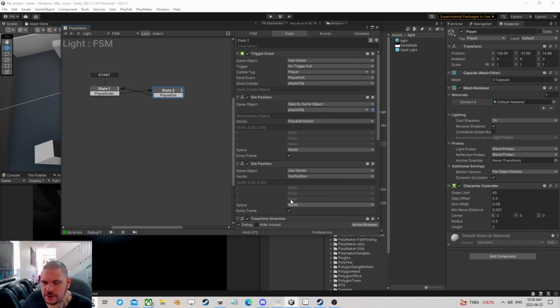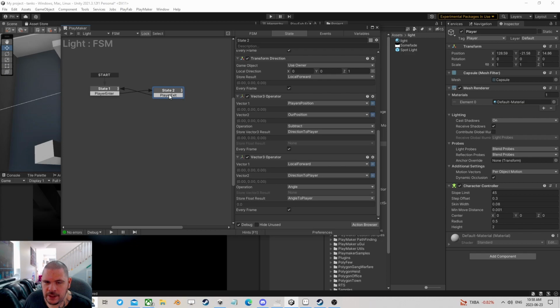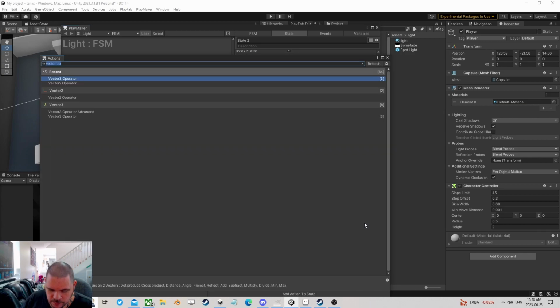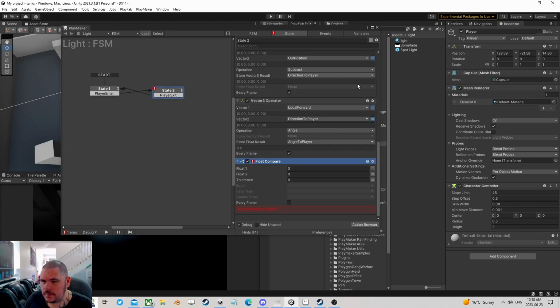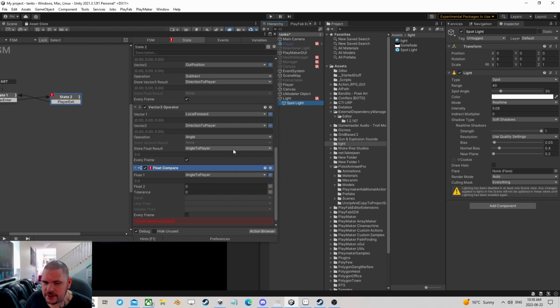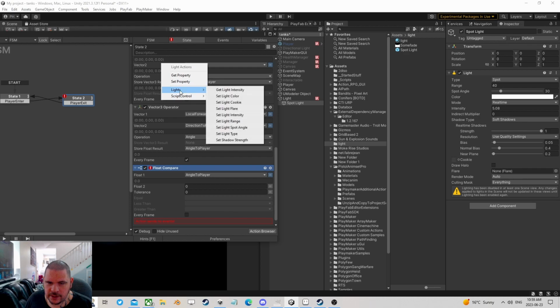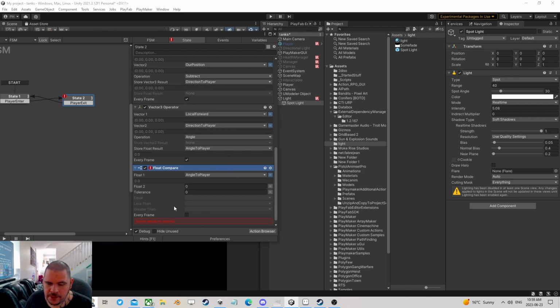So now there's a lot of crap here, right? And we need to do this again, right? Because now we need a float compare. Because if the angle to player is less than this angle, right? So if we want to, we can actually literally just drag this thing in, and we should. Oh, there is no get light radius. You could always use get property, I suppose, but I'll just type it in, right?